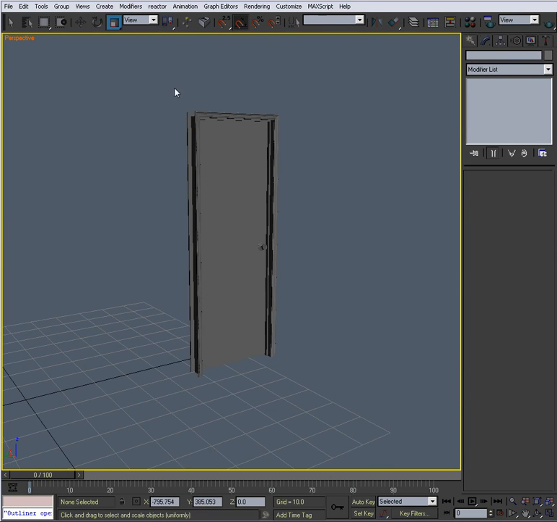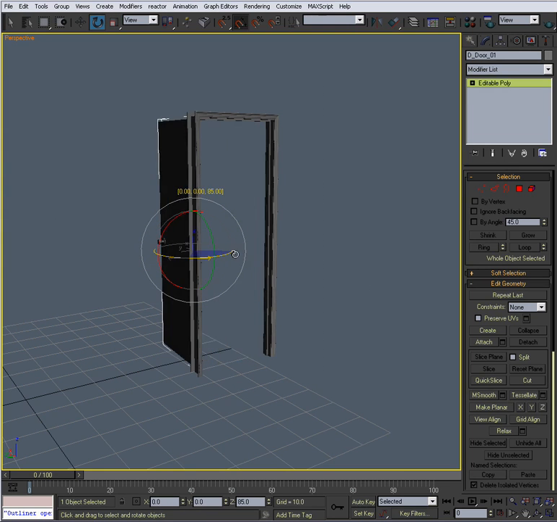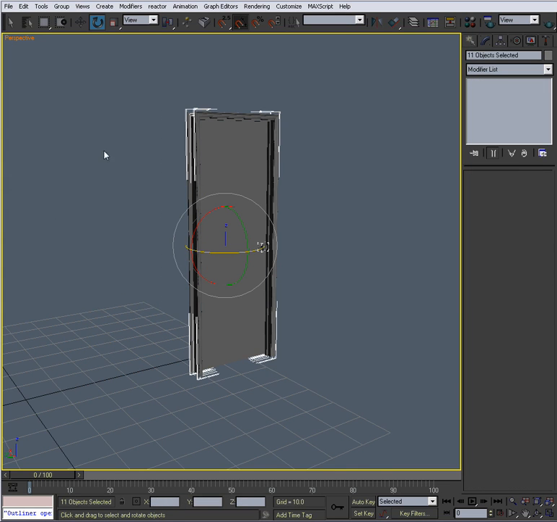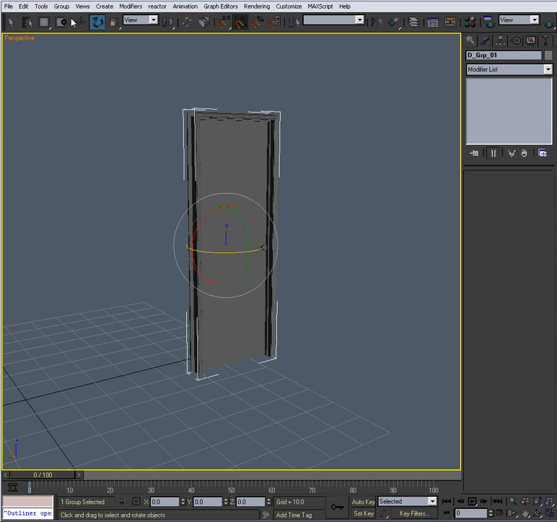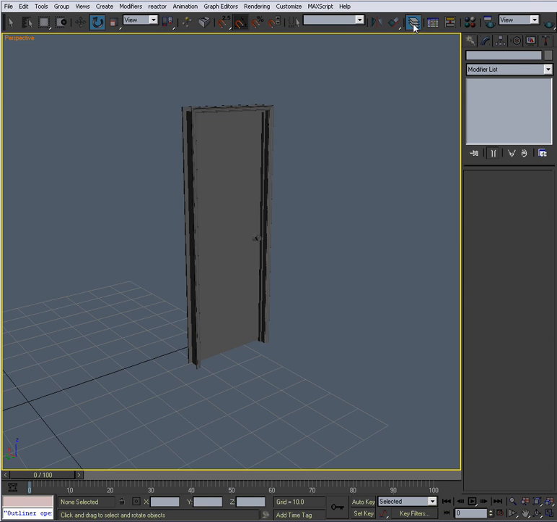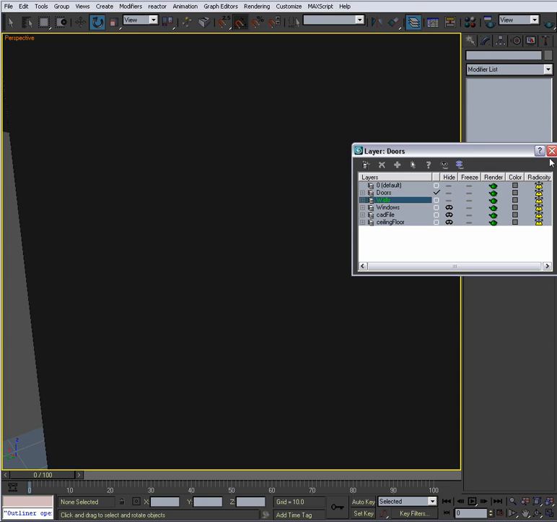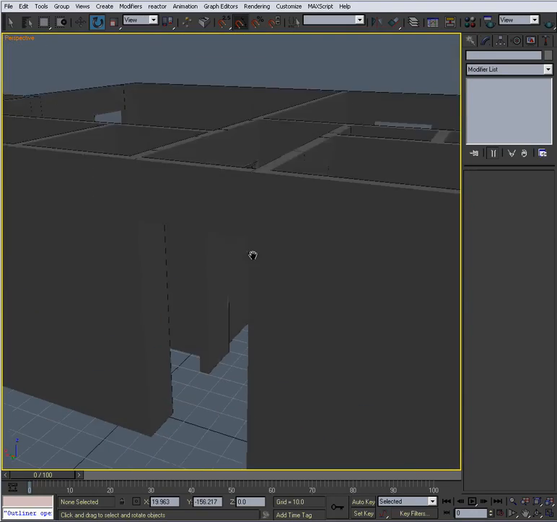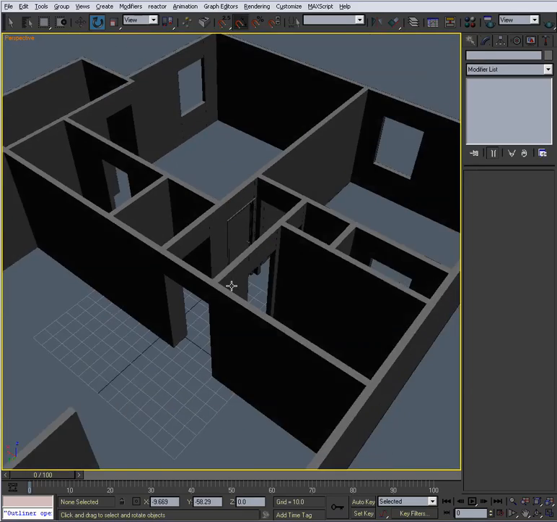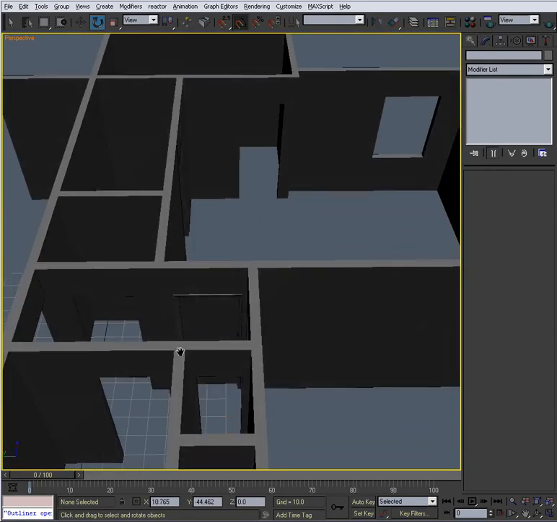What I want to do now is make sure that everything's working properly. Okay. I want to select it all, go up to group and group it. Call it D underscore group 01. Okay, just like that. And we are going to unhide our walls. Just like that. Good to go. Now what we need to do is start putting the doors in. So let's do that. Sounds good to me.